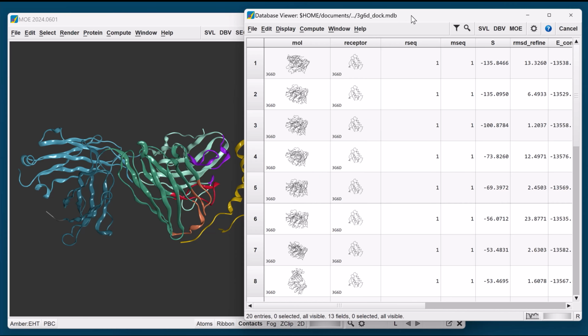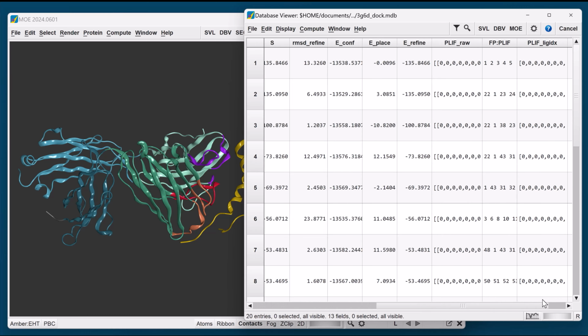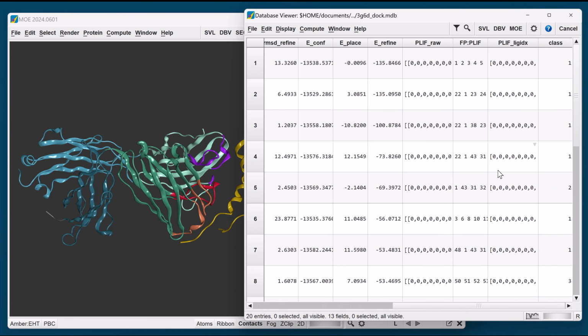In this case, the database viewer holds the top 20 poses from our dock run, and you'll see that we've got fields for the molecule, which hold the antibody, receptor, which hold the antigen, and these are all ranked according to their score under the S field, whereby the more negative this value becomes, the better the interaction. If I just scroll along, you'll see that we also have other useful information, such as the protein-ligand interaction fingerprints, which we'll come back to in a moment.